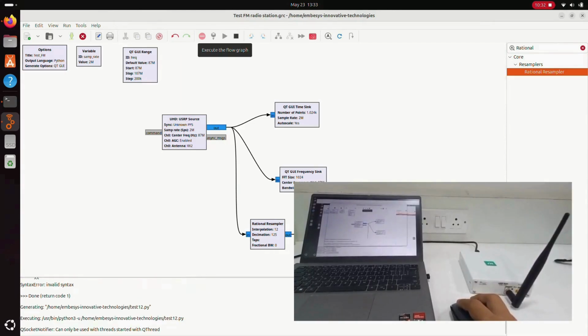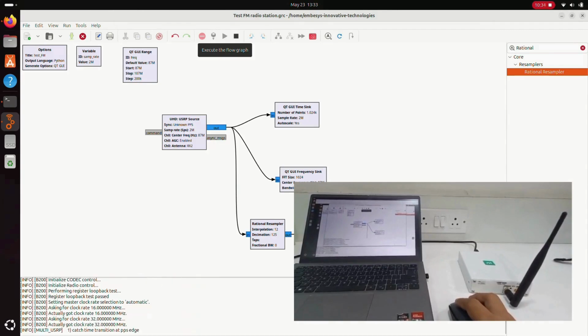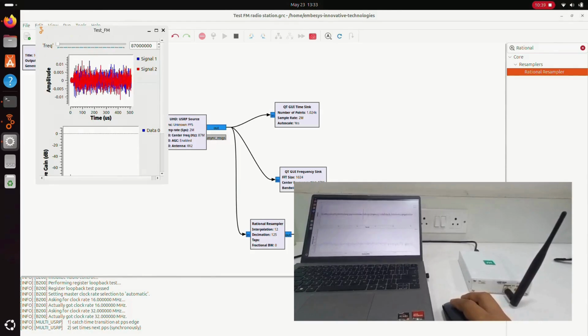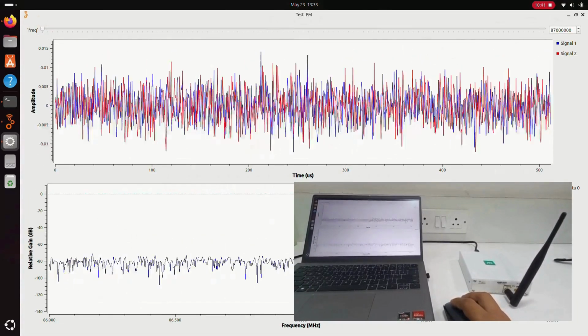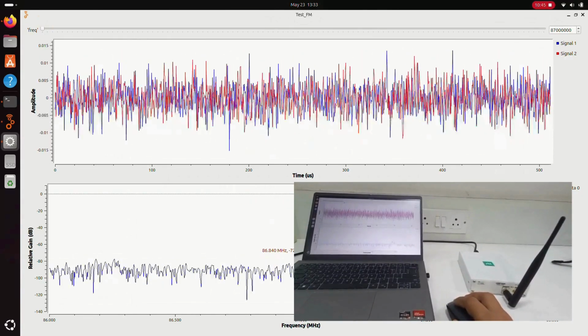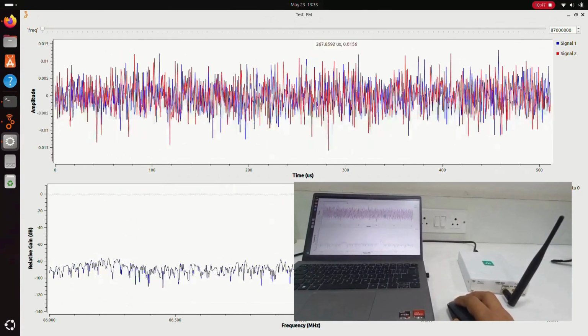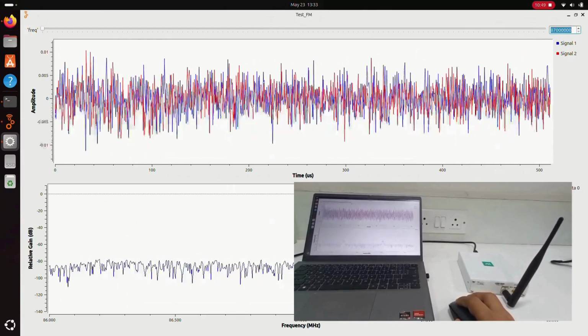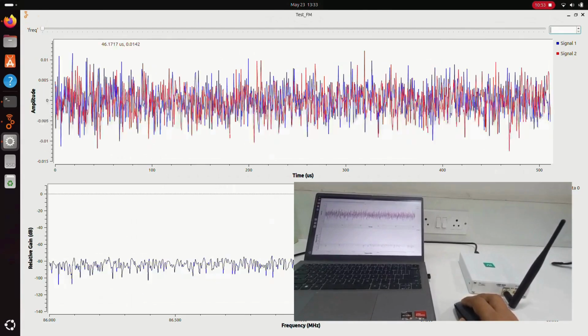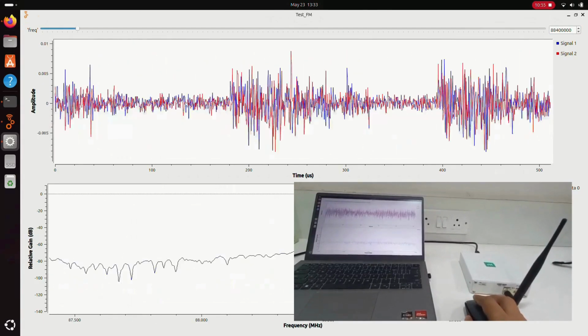So if we run this program, now we can see they execute the flow. So this is the frequency and this is the time and this is the frequency graph. Is already showing. Here is the channel. So suppose we are changing the channel like 100 megahertz, or if we just drag and drop.